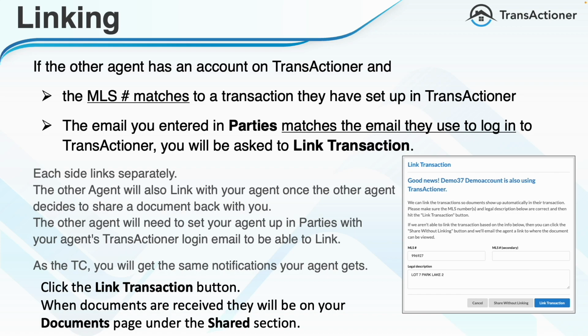So if you're having a problem with linking the transaction, you want to check, make sure that you've got the right email, the one that they're logging into TransActioner with, and the MLS number. Sometimes for transactions, there are multiple MLS numbers. You want to make sure that you've got at least one of those.